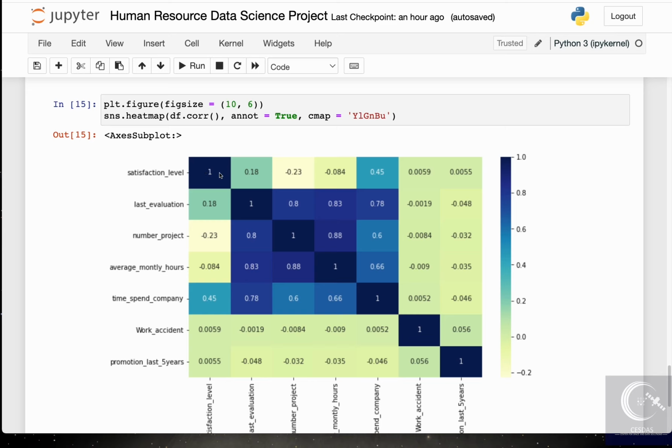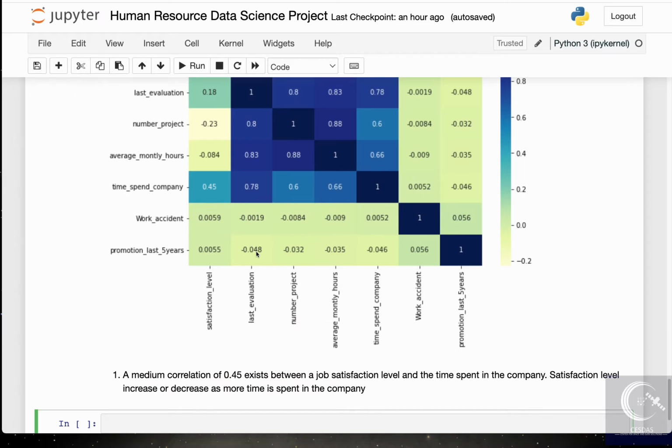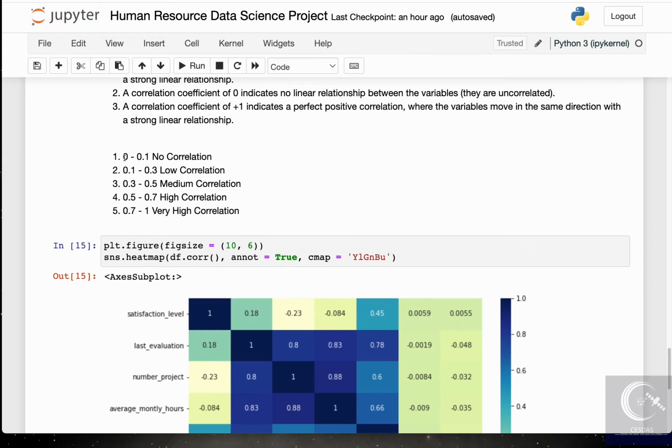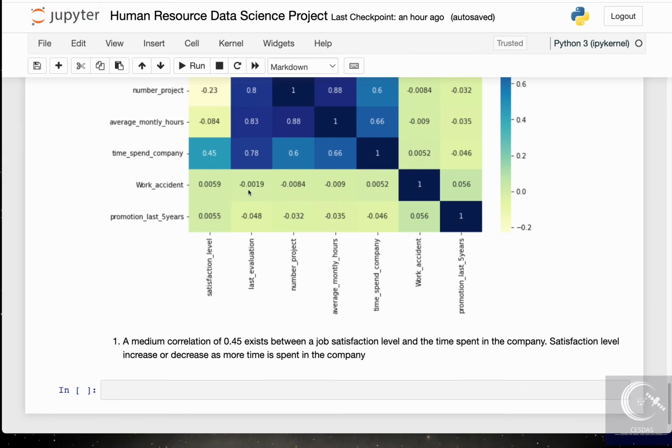Of course, we cannot compare it with the satisfaction level because it's the same thing, and that's why we have got a 1. The next one is last evaluation. So last evaluation score, let us compare it with other variables. So let's start with the scores for the last promotion for the last 5 years. It still falls between this insignificant point, so we leave it.